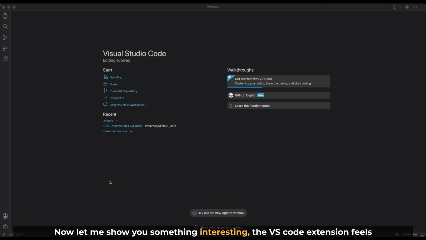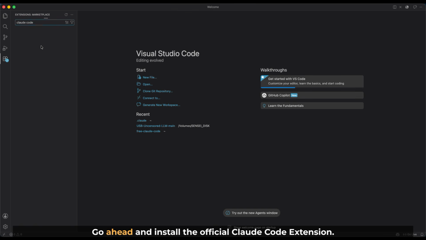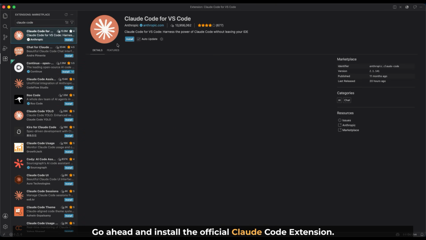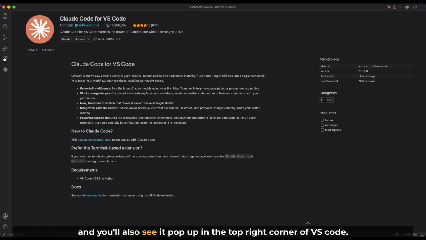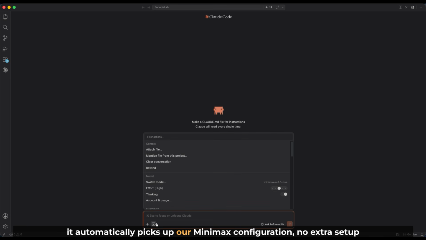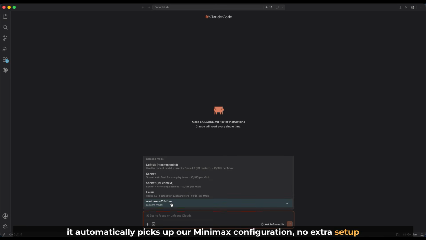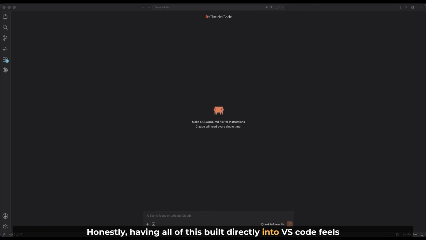Now let me show you something interesting. The VS Code extension feels much more responsive for everyday use. Go ahead and install the official Claude Code extension. Once it's done, you'll notice the Claude icon appear in the left panel, and you'll also see it pop up in the top right corner of VS Code. Just open it up, and because we already set everything up earlier, it automatically picks up our MiniMax configuration. No extra setup needed. And now you get everything right inside your editor: AI chat, coding help, agent workflows, and even file editing. Honestly, having all of this built directly into VS Code feels surprisingly smooth for a free setup.